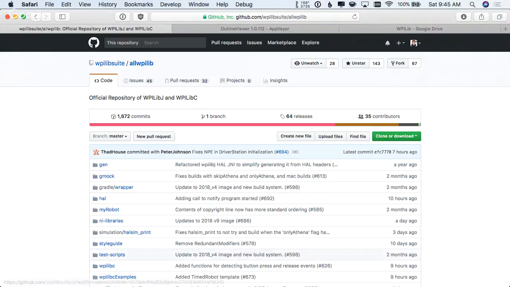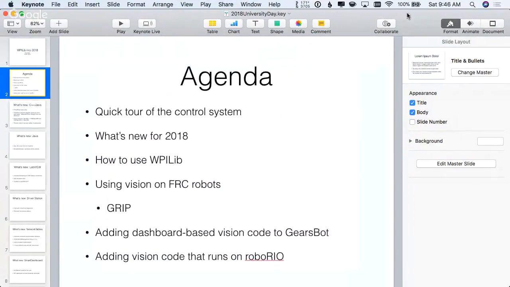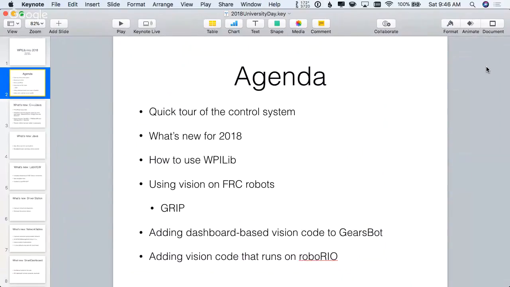What was next? It was the 2018 features or something? Here's what we're going to do. This is not necessarily in order. We're going to look at the control system. So how many of you guys are new, like you've never played with this stuff before? Okay, so there's a few guys. We're going to talk about the control system a little bit and what all the pieces are. We're going to talk about what's new for 2018.